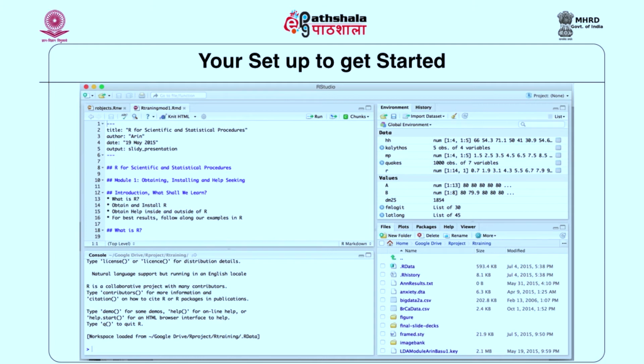Then you have got the R console, which is on the bottom left quadrant of this square window. You can see the R console where many of the R commands will be actually executed. And on the top left window, the little square there, you can actually write the R code in the form of a .r file, and you can write your code there.